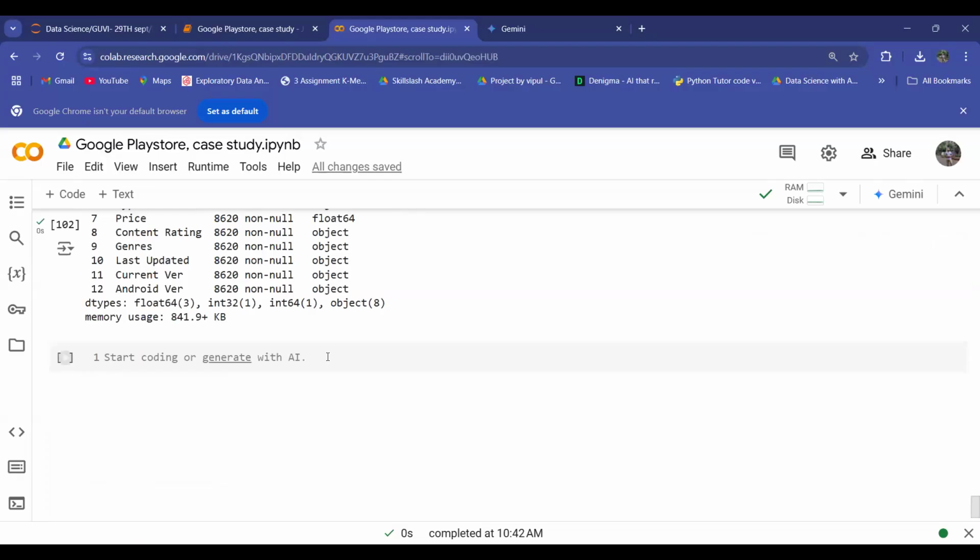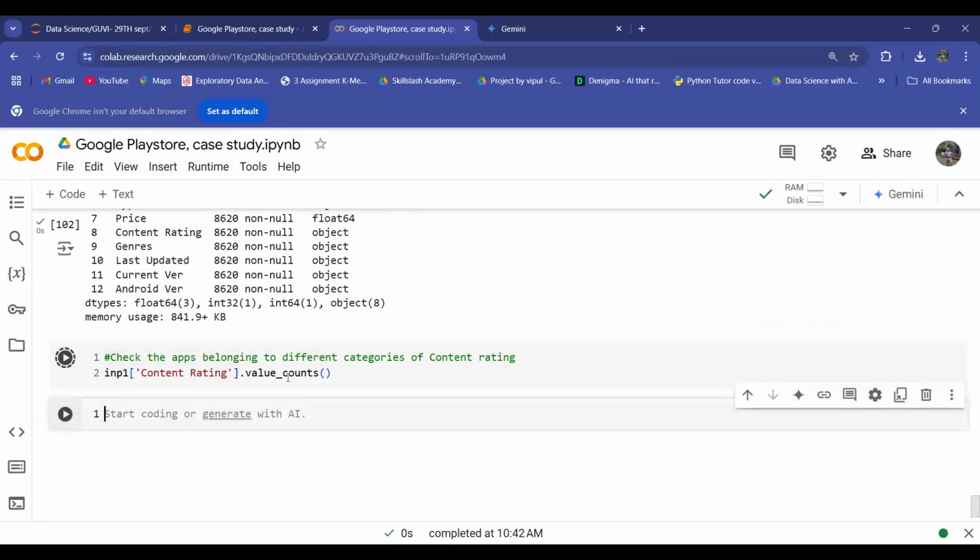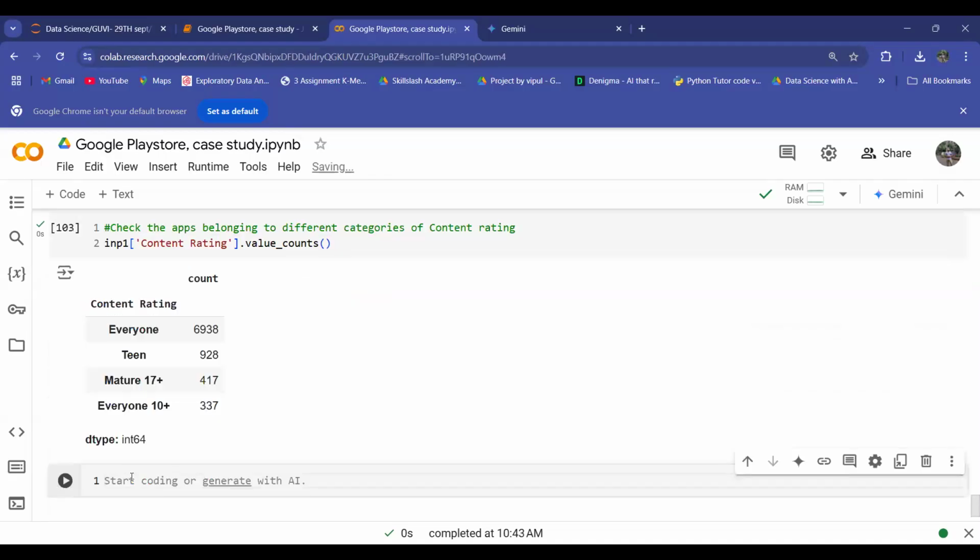Check the apps belonging to different categories of content rating. Input one content rating dot value counts. So we only have 4 columns, which is looking good. Now it's time to plot a pie chart.